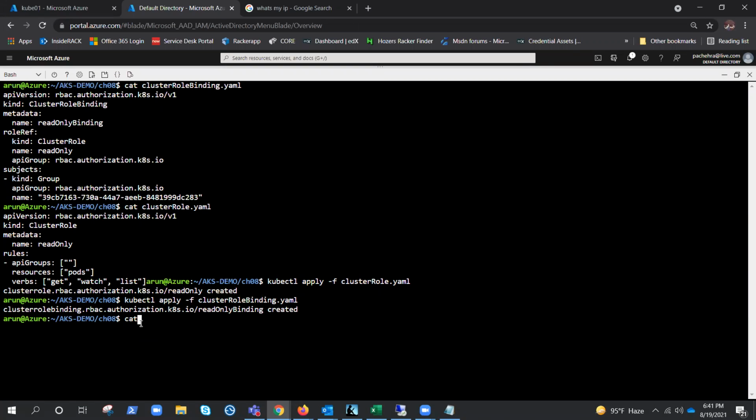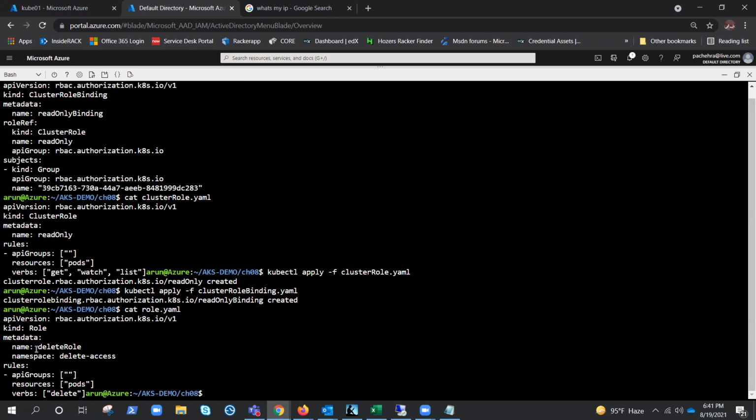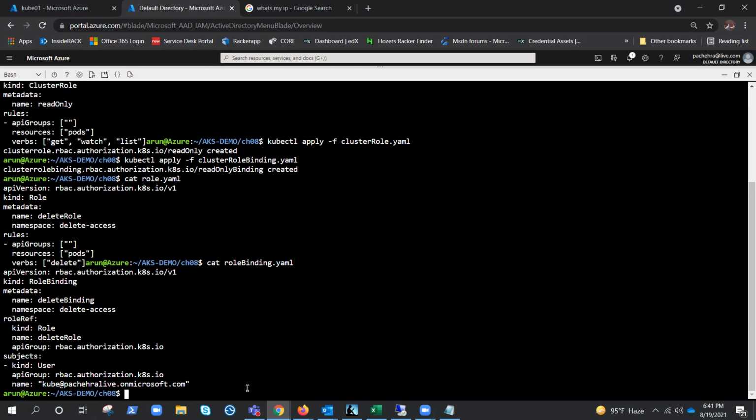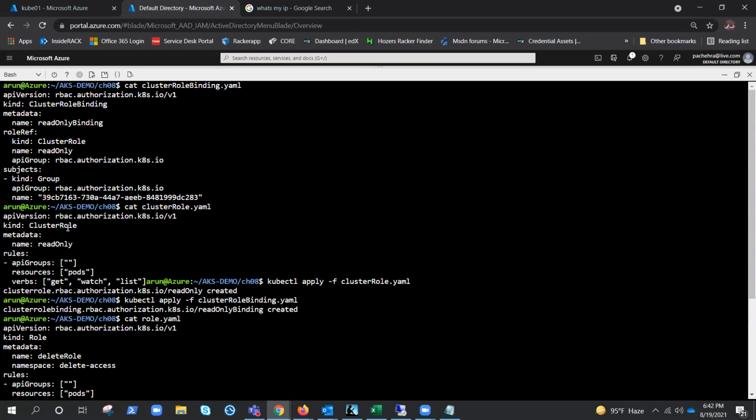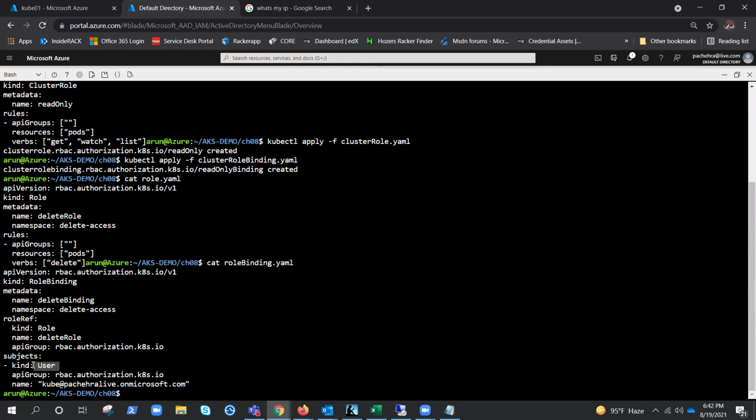All right, so let me cat it, cat role.yaml. You see, we have given the metadata as delete role for the delete access namespace. And what permission does it have? The permission of delete. Delete what? Delete pods. And we're going to apply this through the role binding. And what this role binding is hooking up with is a user. It was a group in the cluster, right? Now it is a user.